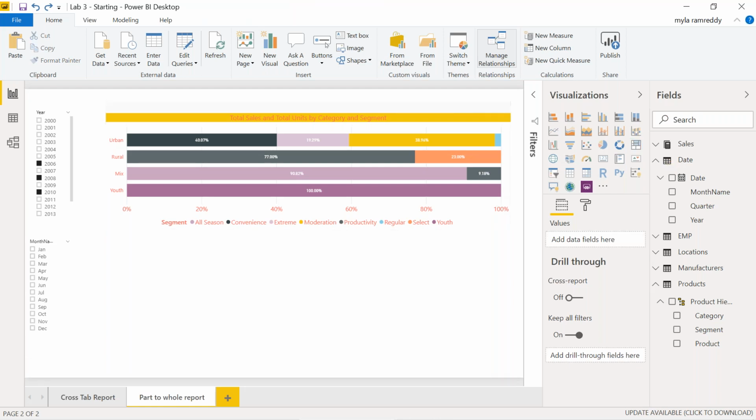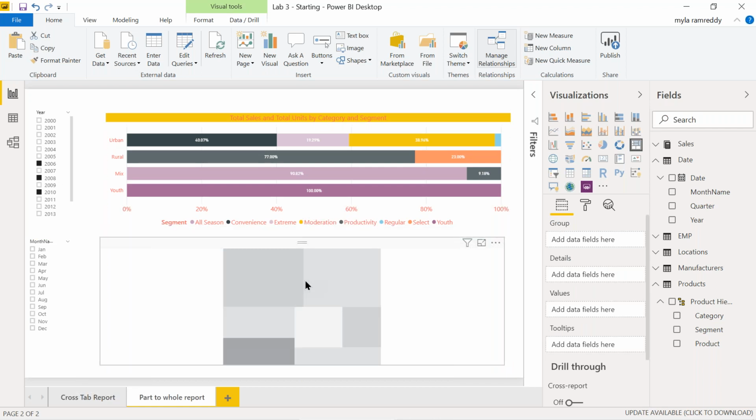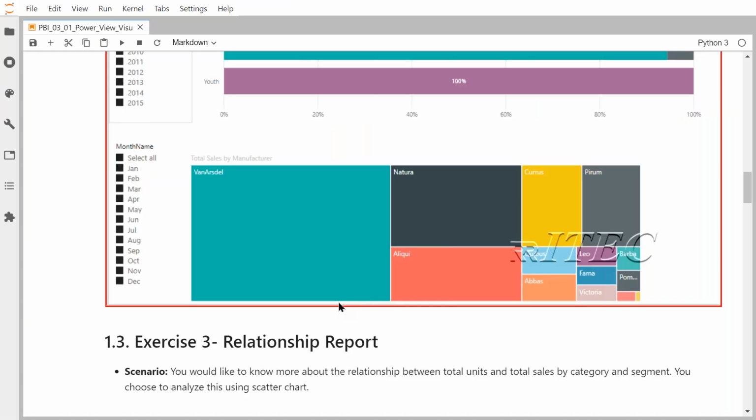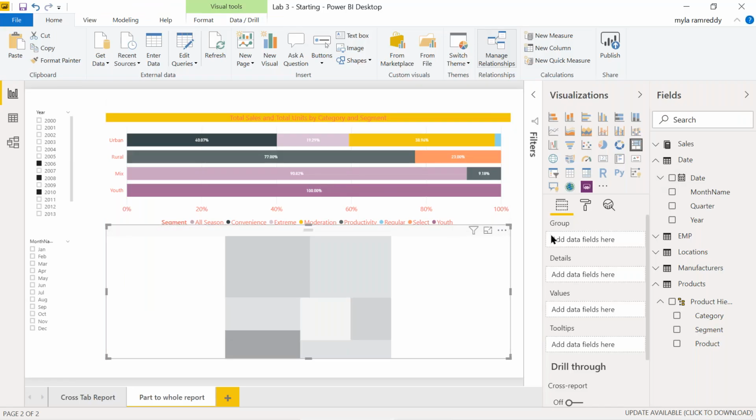Now, if you do anything wrong, just do Control Z so that it will go back. You have to click in the empty space, then click on tree map, so that we get an empty visualization. Here you need to pass whatever we need. So we are looking for, if you observe this report, total sales by manufacturer. So take the total sales column and observe what other things are required: grouping by what, details, values, and tooltips are available.